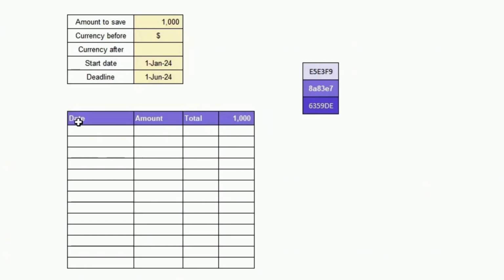So let's have a look at this table now. This is the table where we'll be actually inputting the data, which is why I need to put it in light yellow. So just put the light yellow.